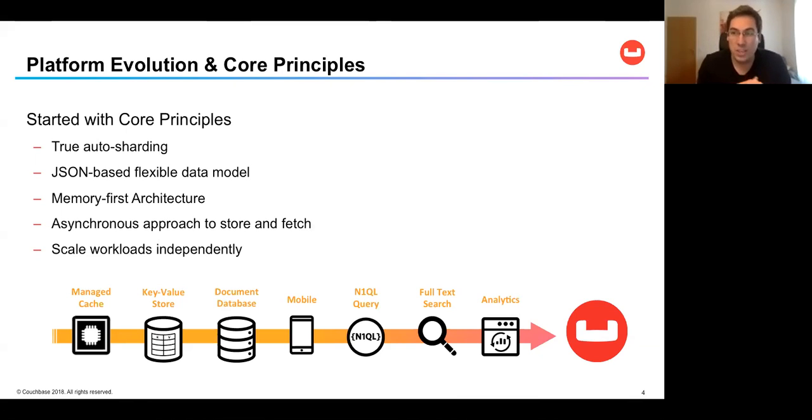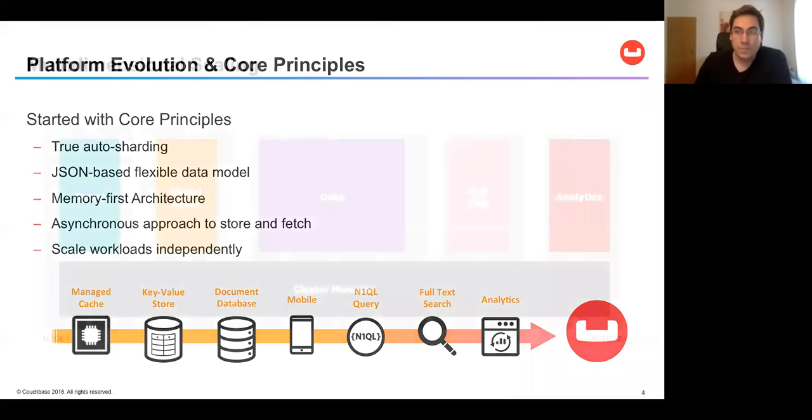But just so that you get an idea, this is where we're coming from, basically from being a distributed managed cache and then adding functionality towards document-oriented analytics, full text search, and so forth.